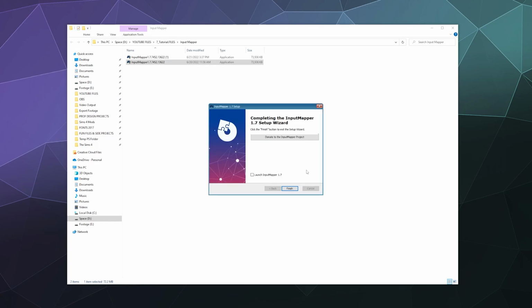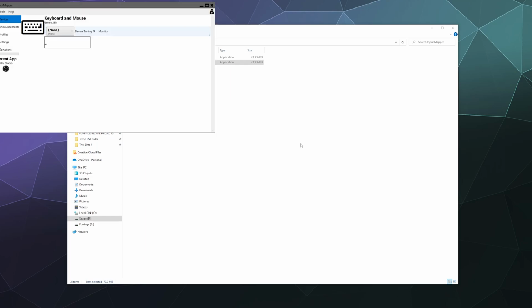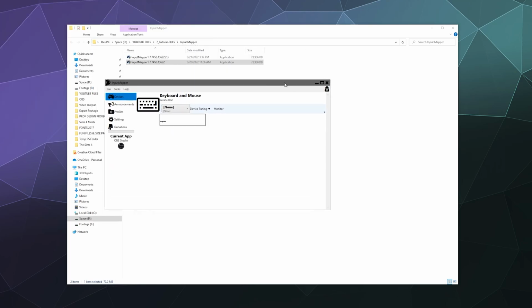Once it's all done, you'll see a page like this saying we're all done. You can launch it or just finish. There's also a button to donate to the project. If you like using the software and end up using it a lot, I fully recommend jumping in and giving them a couple of bucks. But if not, don't worry about it. Then I'm going to click to launch InputMapper 1.7 and click the finish button. This should bring up a window that looks like this.